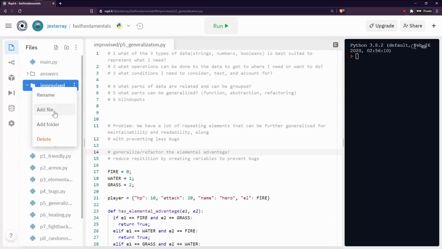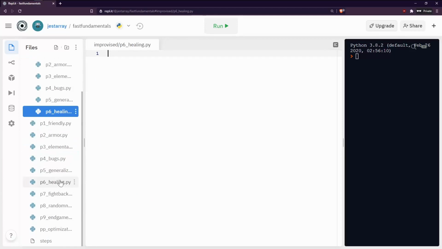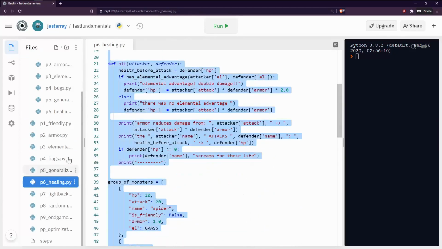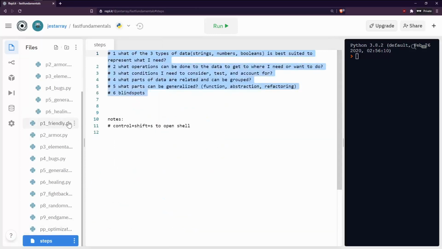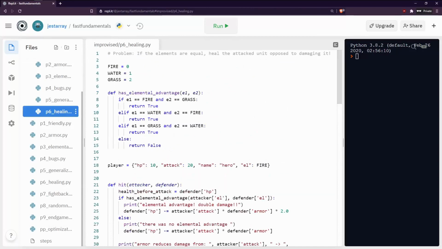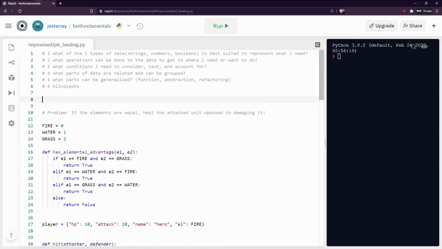Go over here, add file, P6 healing.py. Sorry for the background noise. I'm going to copy and paste in our steps over here. We can close that. Alright, so the problem is if the elements are equal, heal the attacked unit as opposed to damaging it. So take a pause on this video right now, write down as much as you can before we translate the ideas to code. Spoilers in 3, 2, 1.